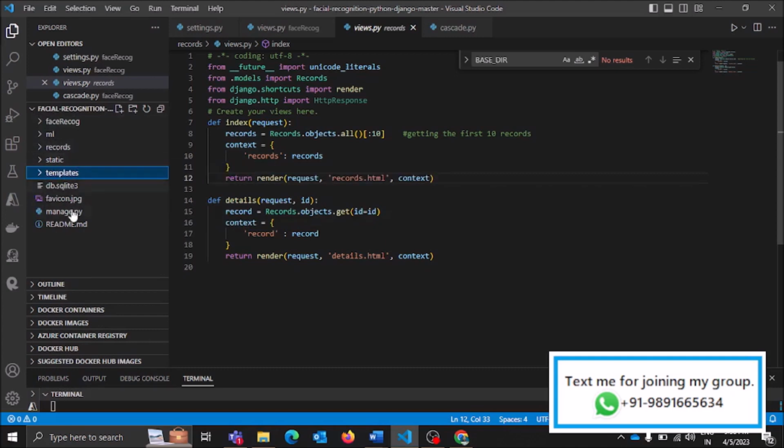You can check the code once. It's very simple, not any rocket science. You'll be able to understand each and every line of code if you go through it properly. In case you come across any issues, feel free to let me know about it. Put your queries in the description section.